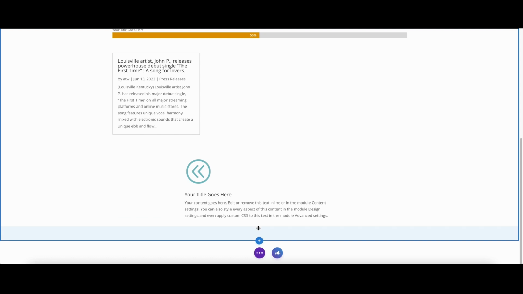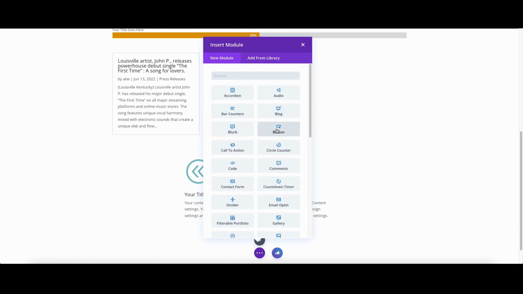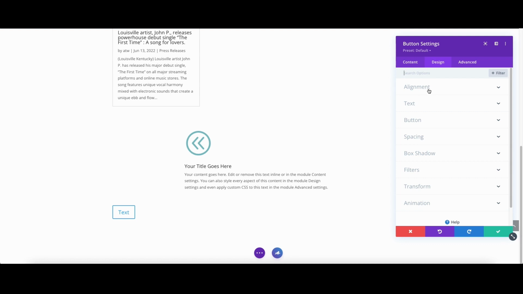Our next one is a button. We use buttons all the time, everywhere. It's your standard button. It's nicely designed as default. You can change the text, put your link in here. And then under design, you can do a lot with this.